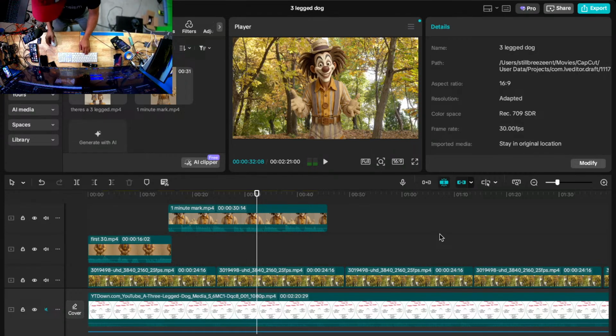See, like he's got a fresh leg now. So what I do is I cut it off before he gets the fresh leg. Leave it there. And I can go into speed and slow it down, and it'll make the clip longer. So that's kind of cool.